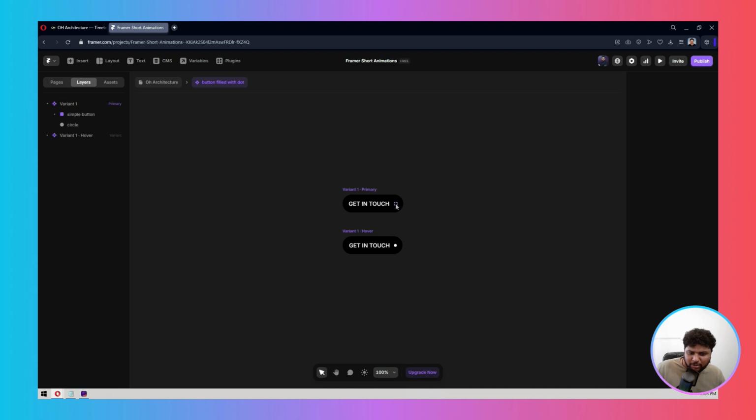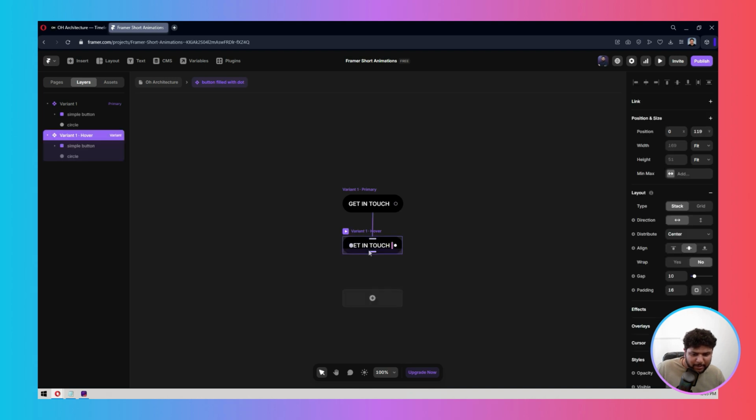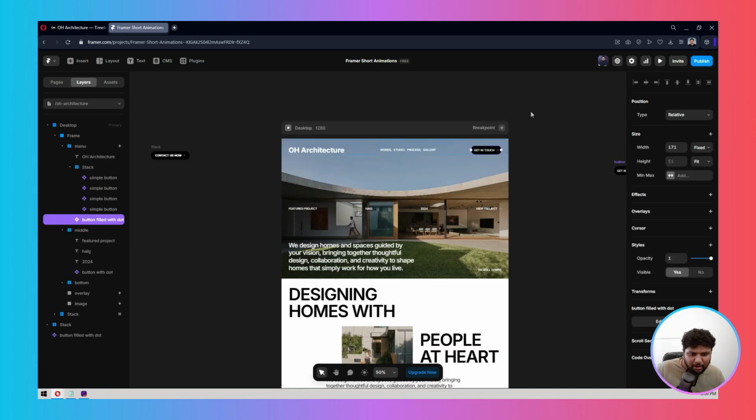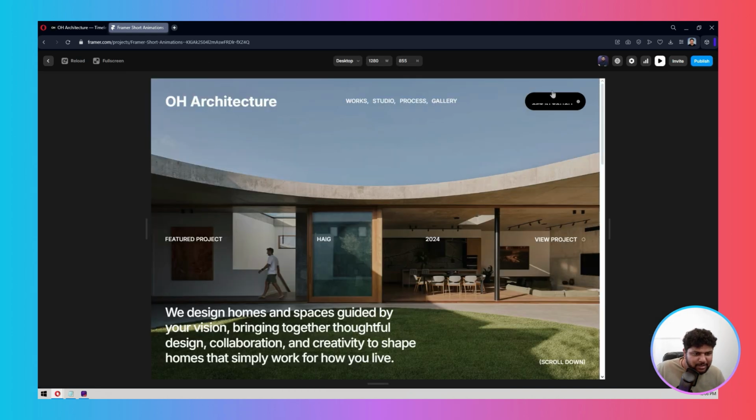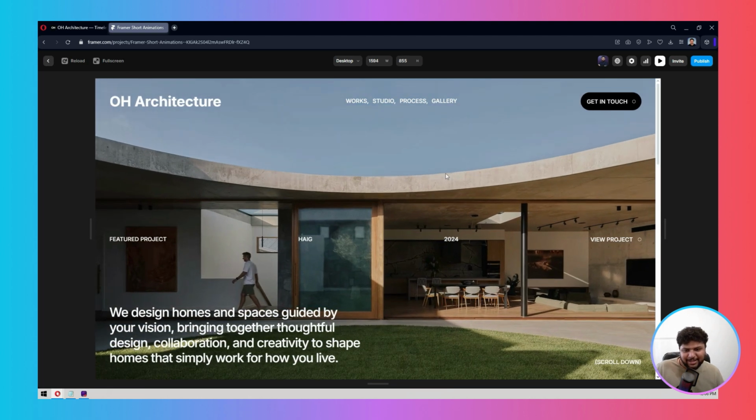Here I have the dot, and when someone hovers on my button, the dot squeezes a little bit, right? Scales down a little bit, and then I'm adding that white color. I'm filling the button, as you can see here. As you can see, the animation is smooth and nice and easy, and you can create this kind of animations in your Framer website for your clients.